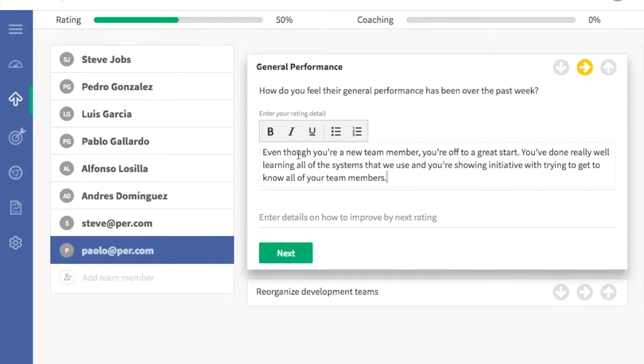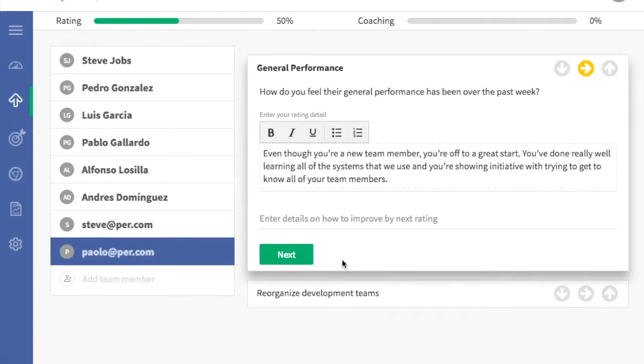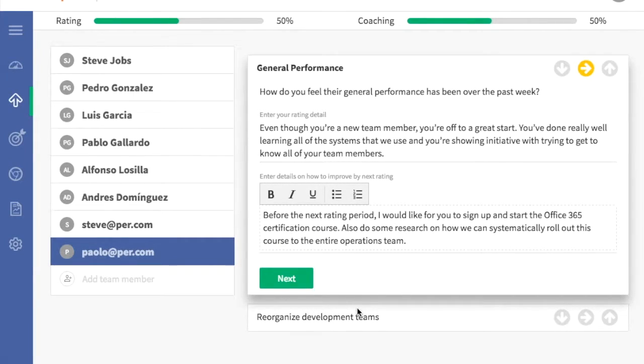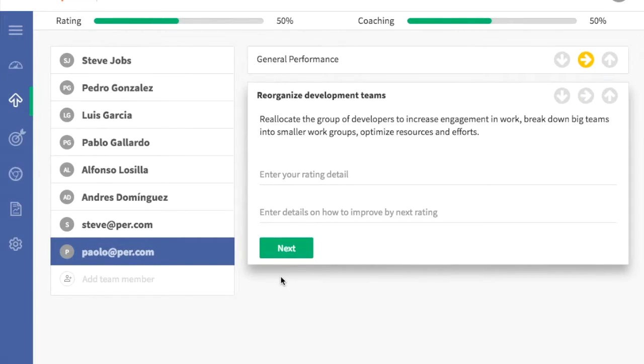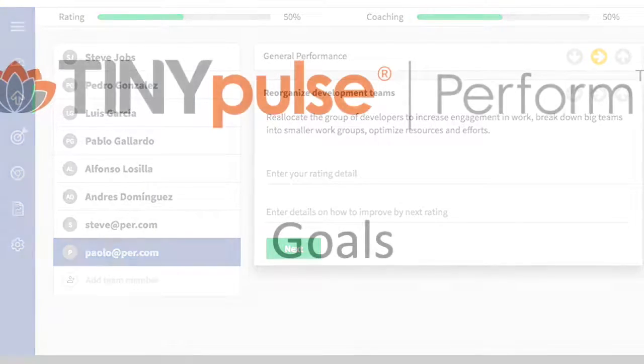Next, write some comments as to why you gave that rating. You want to make sure your employee understands why you rate it this way. And lastly, and most importantly, are the coaching tips. Here's where you can give feedback to your employees about how they can improve and what they can be doing differently. Today's workforce is looking for a constant feedback loop, so we believe that the coaching feedback section is one of the most useful features in TINYpulse Perform.